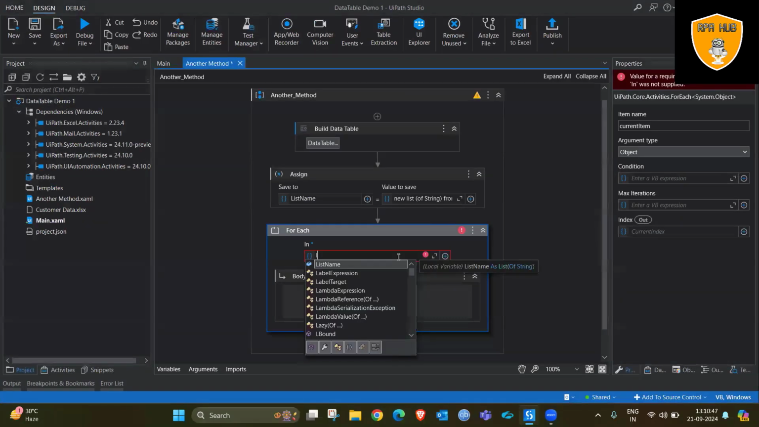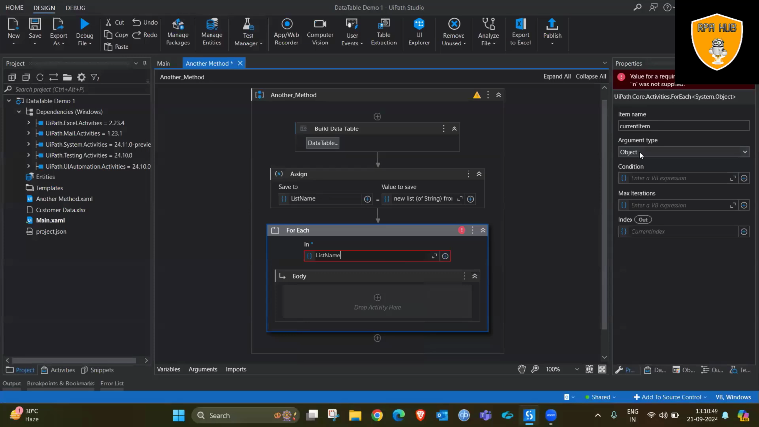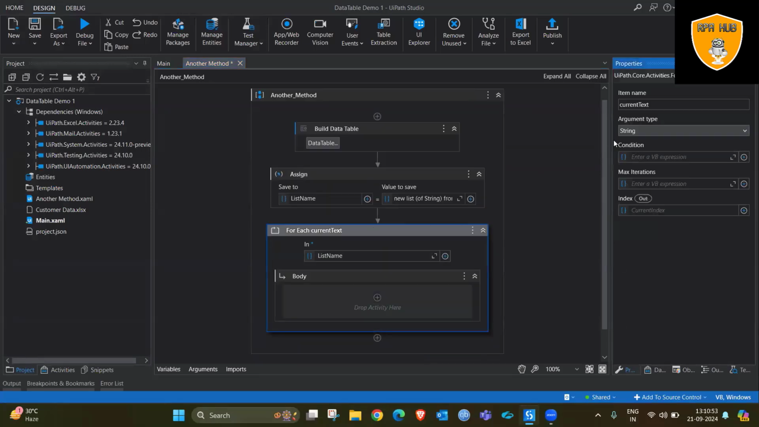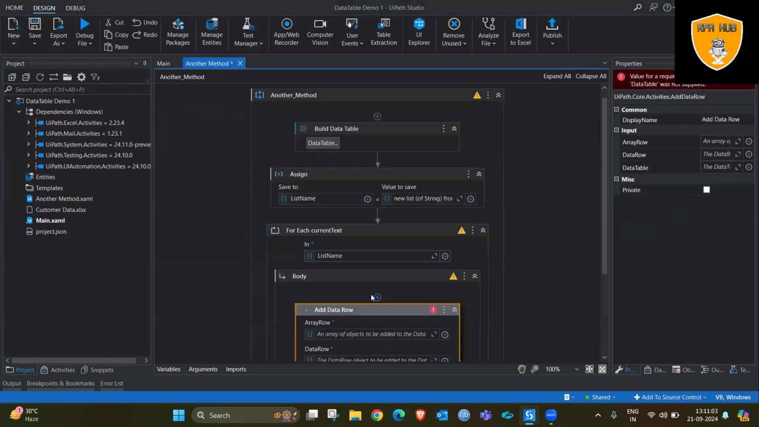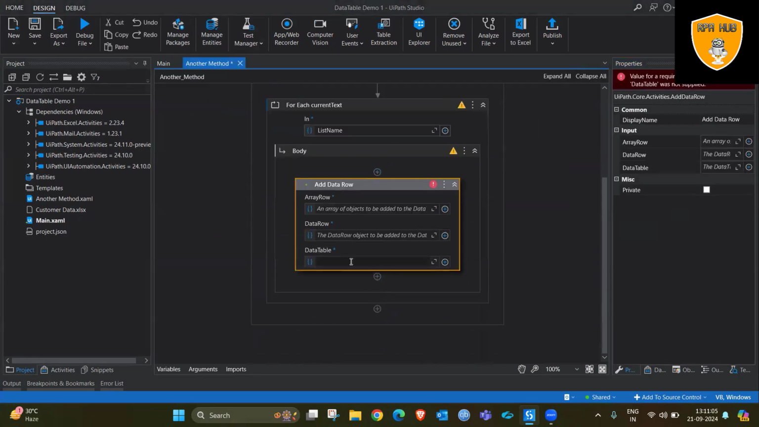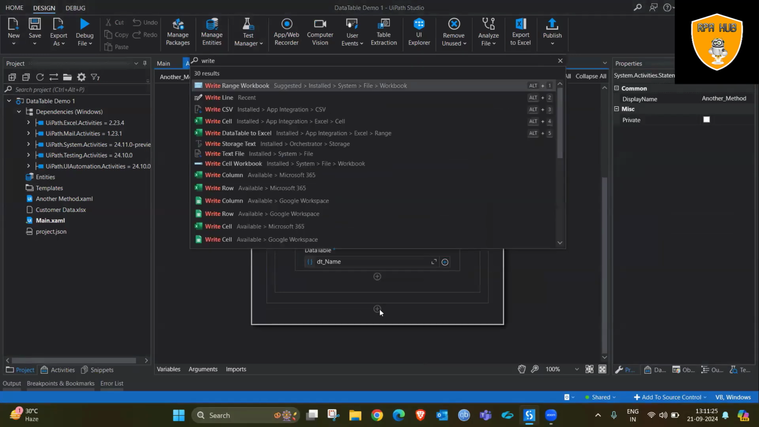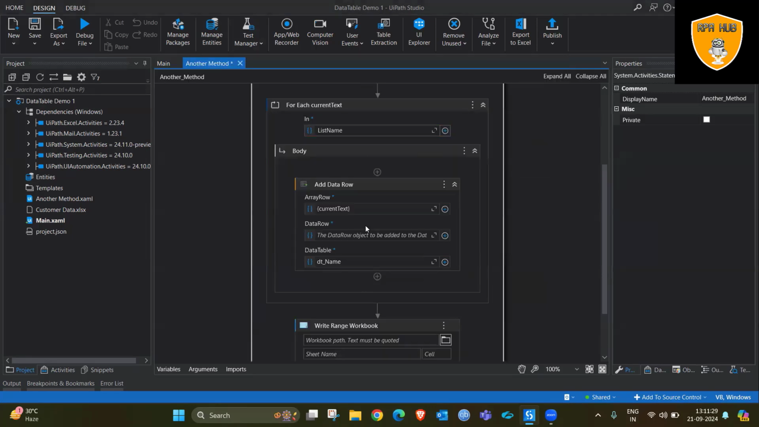Now in For Each, we'll add the list name and then change the argument type to string. After that, inside the body, we have to add logic. So we'll add a new activity, that is Add Data Row, and here we'll use the same variable we created in the previous actions. I'm using current text in the array row.